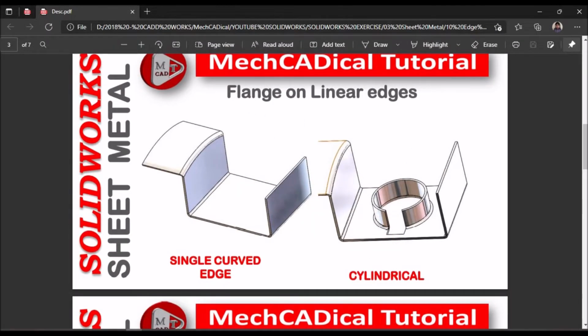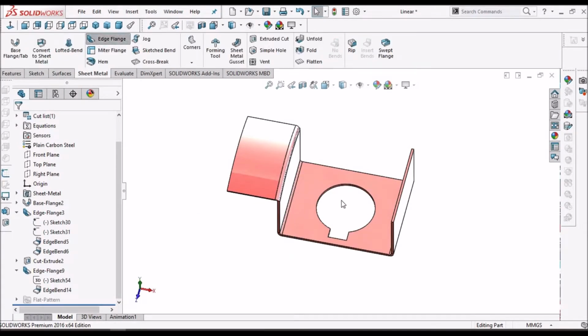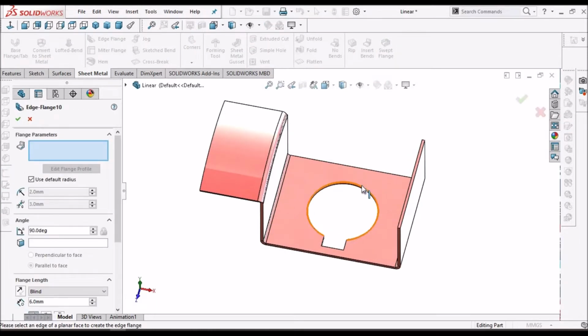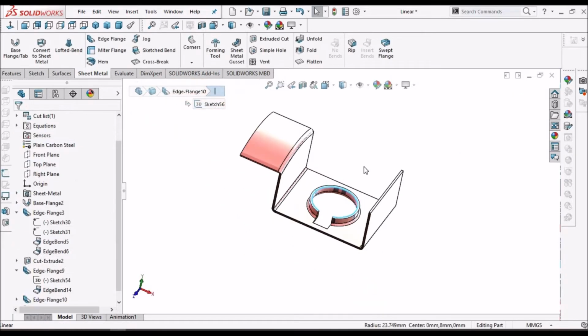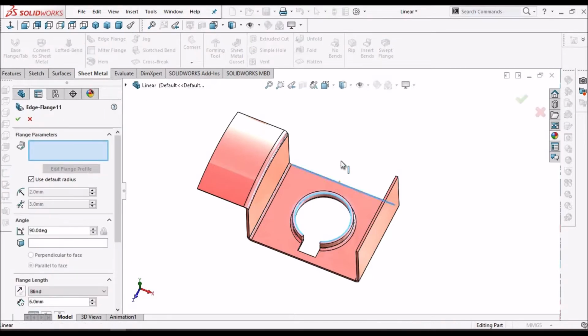Now cylindrical edges. So select the edge flange and this is the cylindrical edge. Now I'm going to show you custom relief.